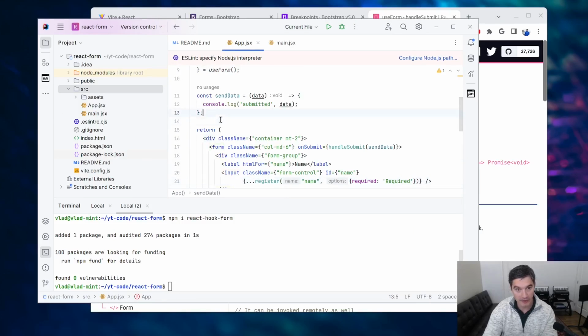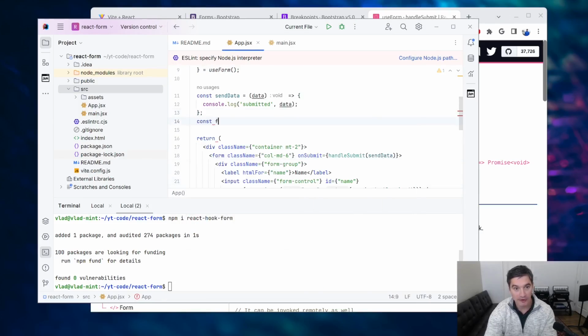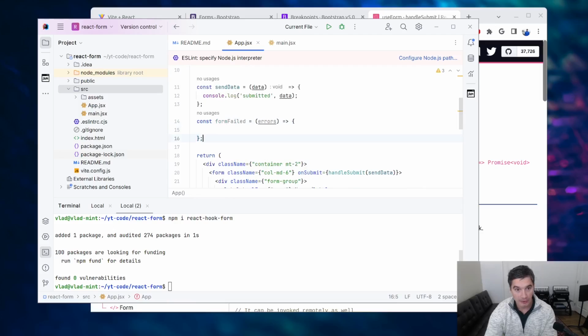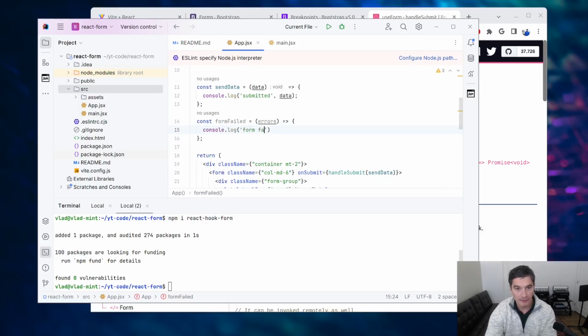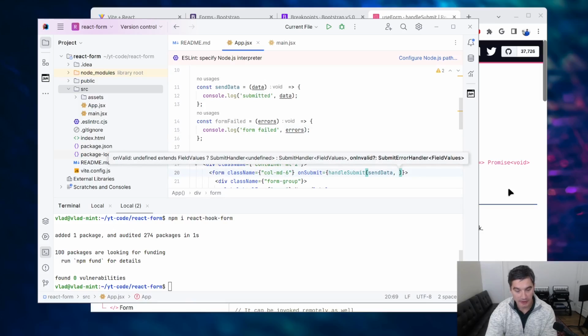So let's add a second function in here. So let's say formFailed and then errors. And we can also print it to the console. Let's say form failed and we print the errors. So now we need to wire this formFailed inside the handleSubmit.